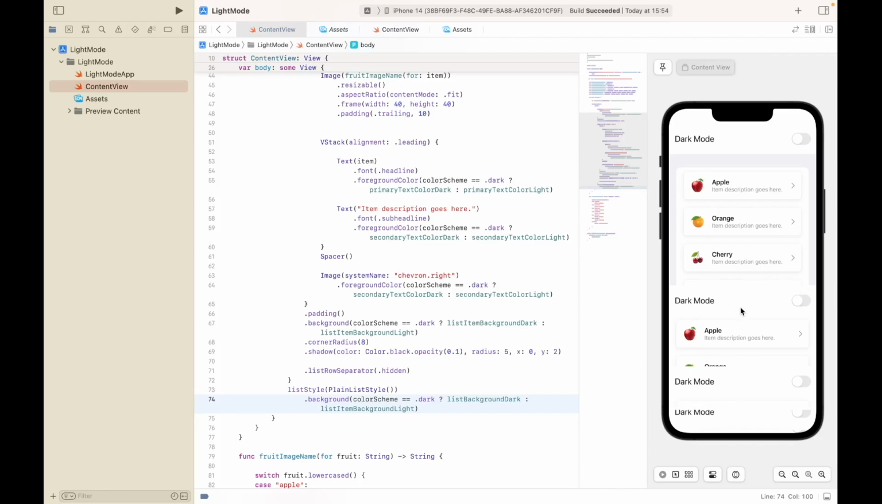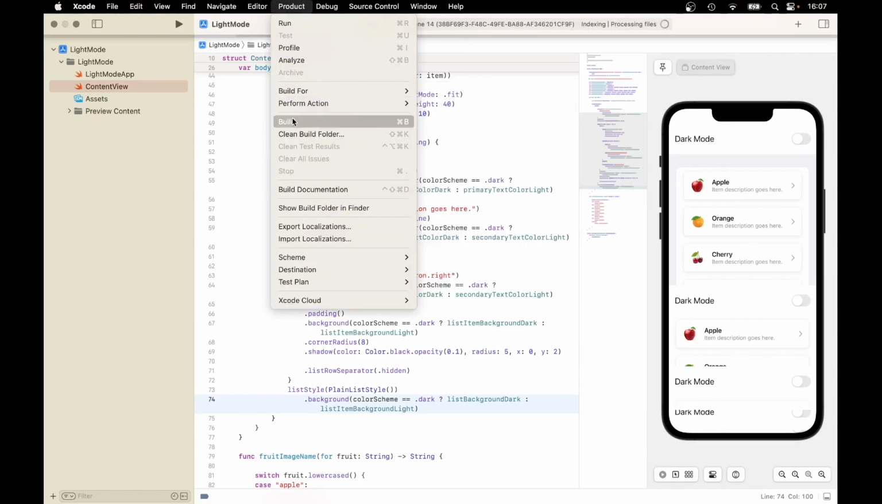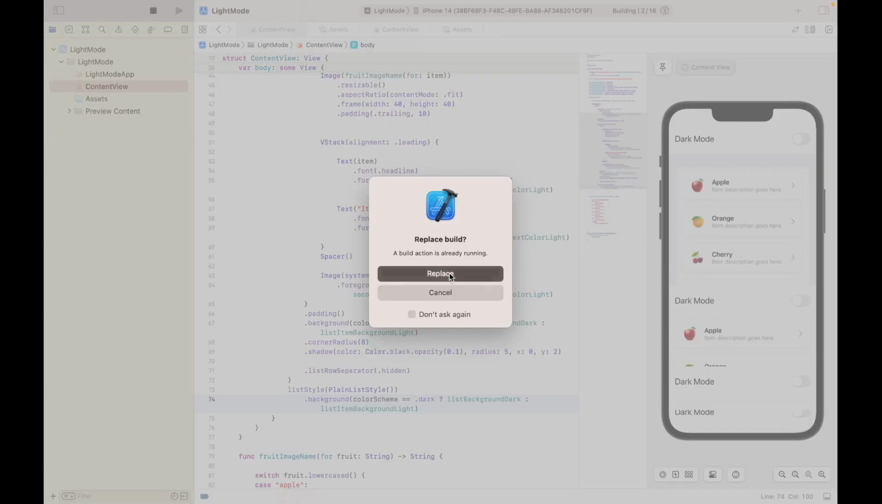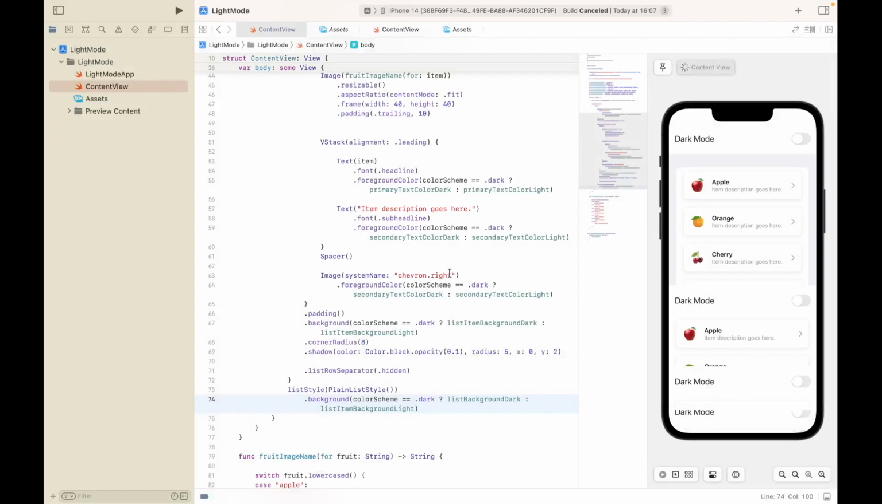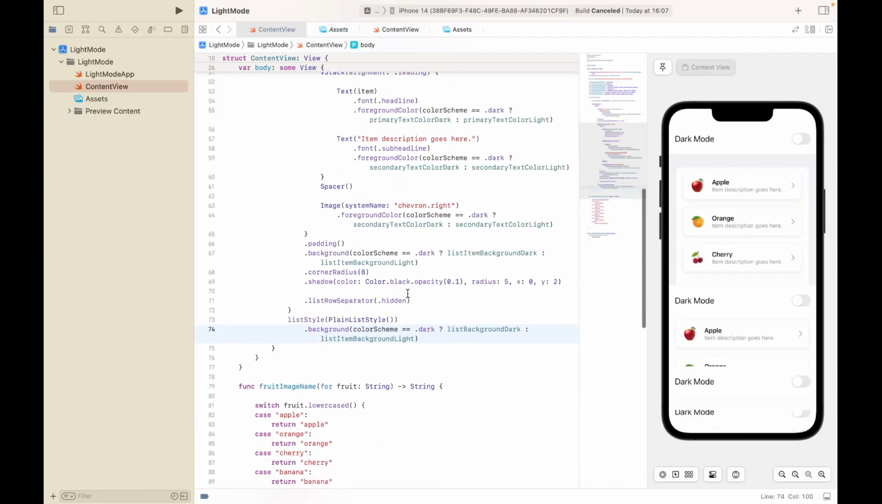I don't think the preview is working properly. I don't know why it's showing like this. Let me refresh it. Something's wrong with the preview. Let's see if it runs correctly in the simulator in a few minutes.